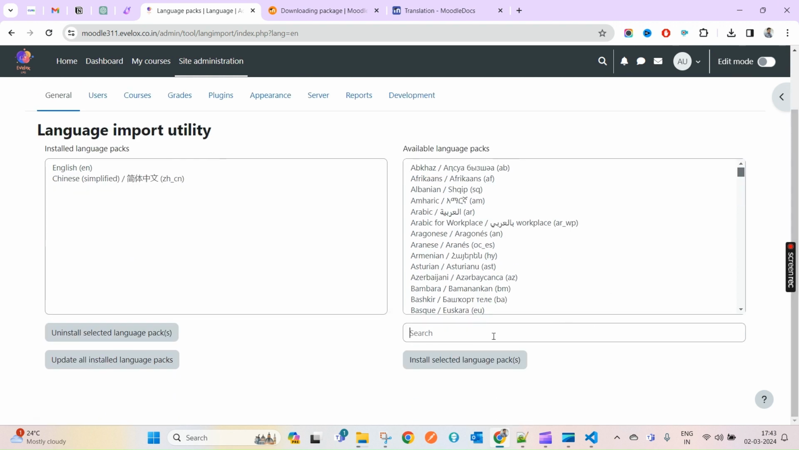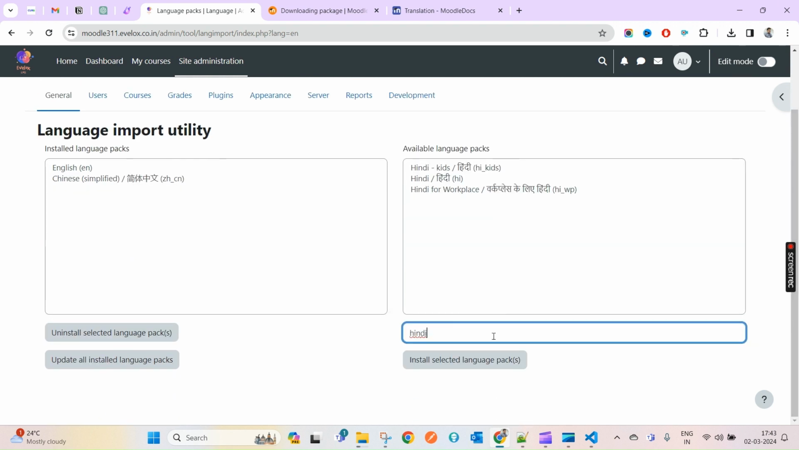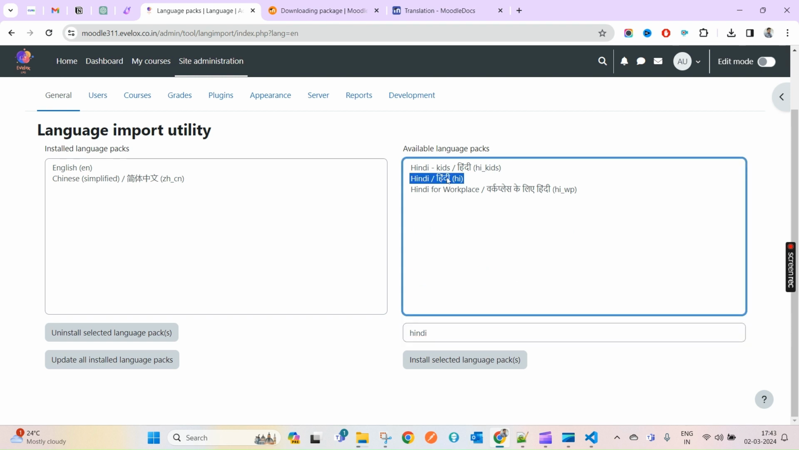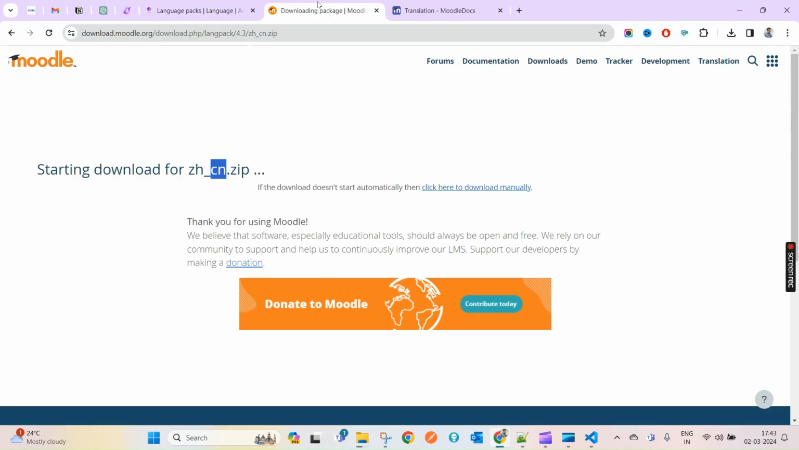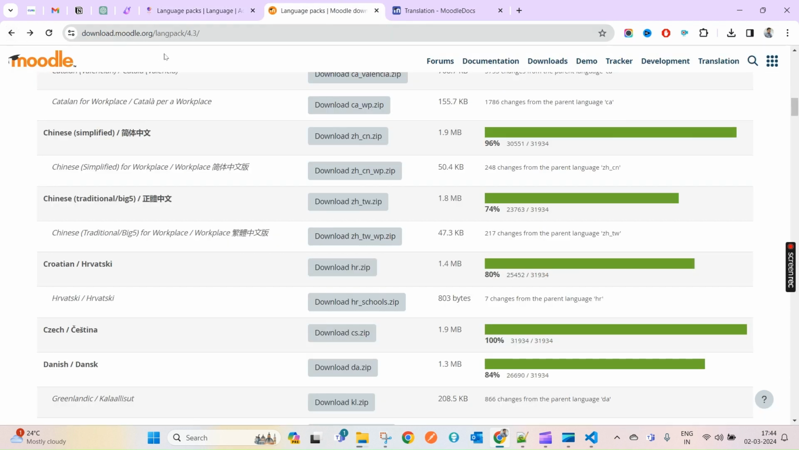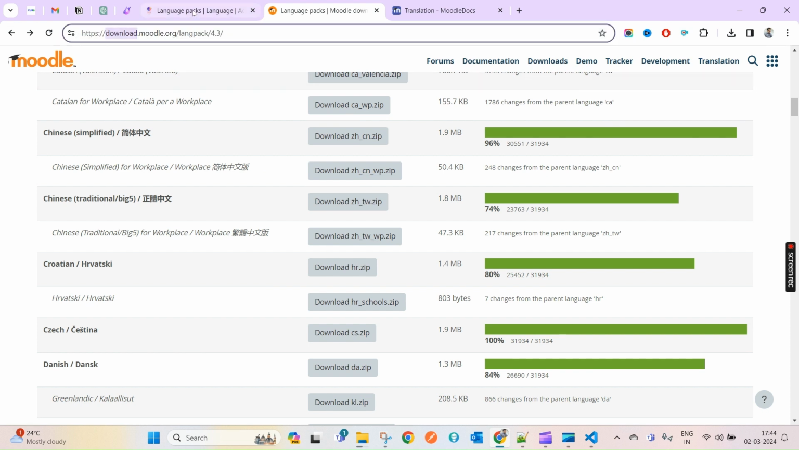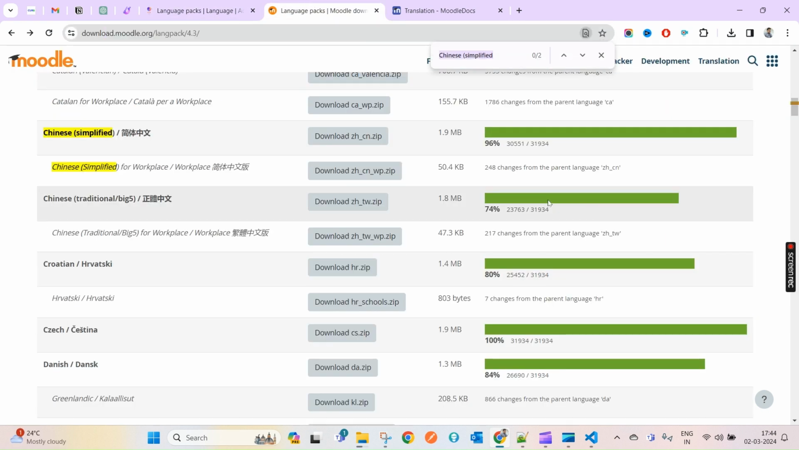Suppose I have to install the Hindi one. I will just select this one: Hindi for workplace, Hindi normal, Hindi for kids. So how will you identify which one is the most translated one, the one with the most string translation done? You'll have to come again to your language packs from download.moodle.org, and search here for the Hindi one.